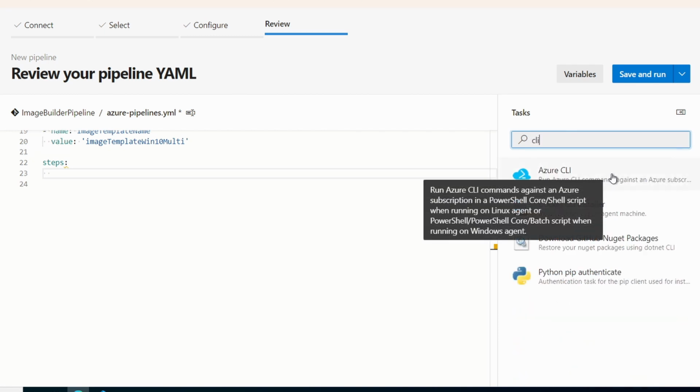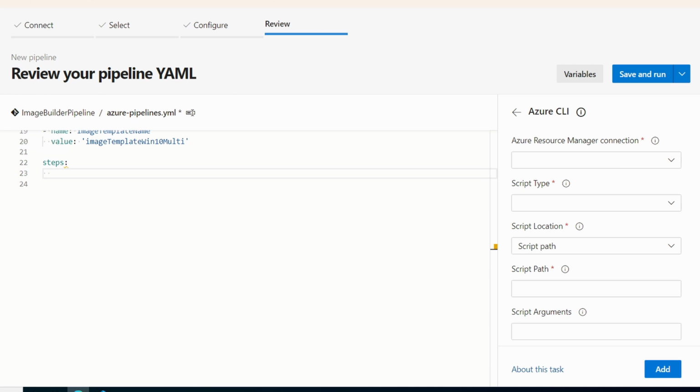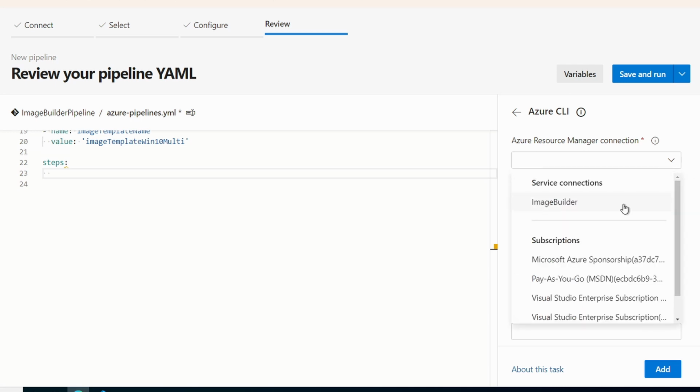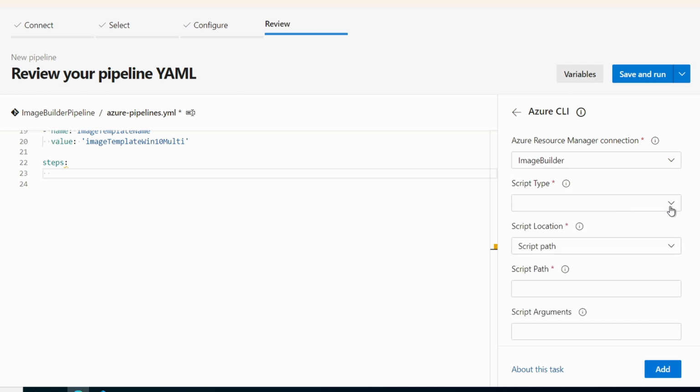We'll select Azure Command Line Interface. Select our connection, Image Builder. The script type will be shell. Change the script location to inline script.